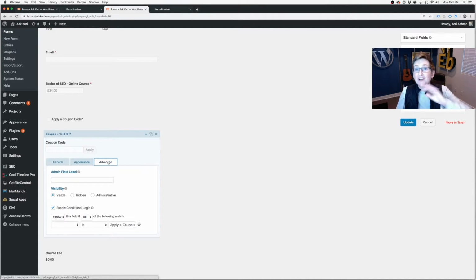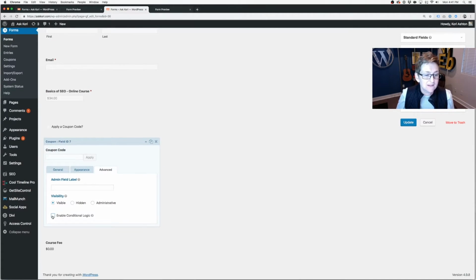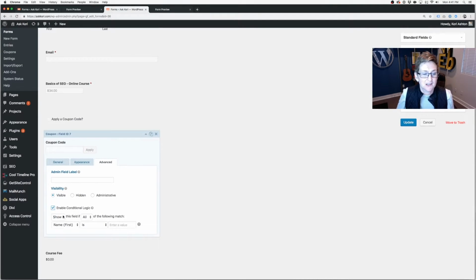This is able to be done on any type of field inside of Gravity Forms. You go to the Advanced area and you check this little box right here that says Enable Conditional Logic. Open that up and then you set the parameters. You show this field if all of the following match. If this coupon code is apply coupon code, basically if the box is checked, check that.